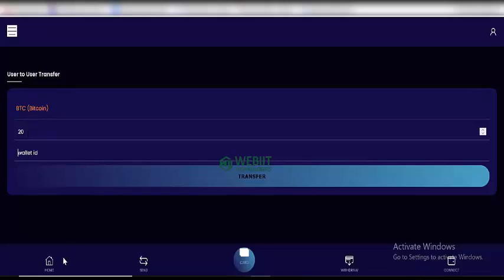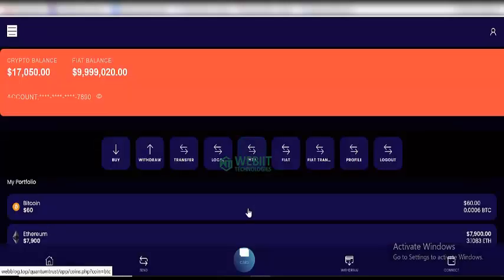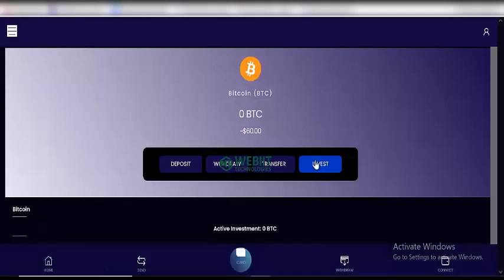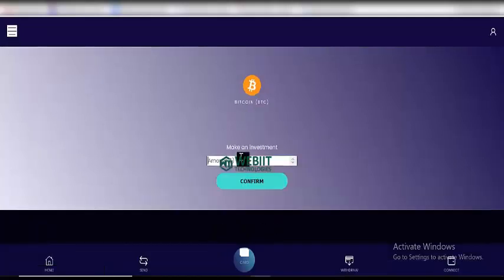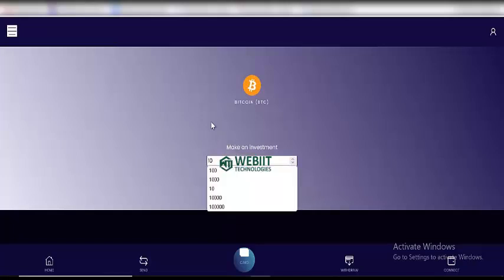So let's try out the next feature for this coin, which should be invest. You can actually invest in a particular crypto. Let's give it time to load. Click on this coin, Bitcoin, click on invest. You can see active investments have 0 Bitcoin here. So how to invest $10. Click on that, click on confirm.